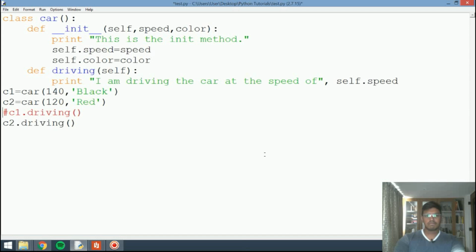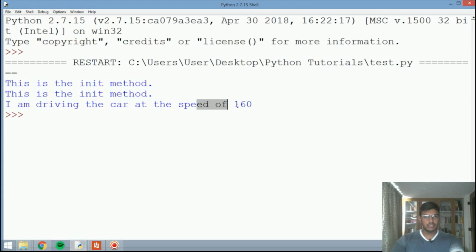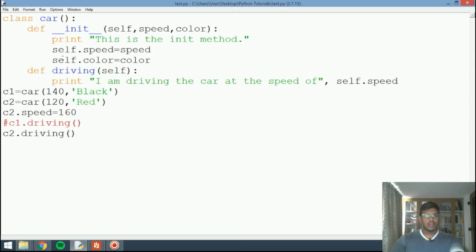In classes, I can also do c2 dot speed equal to 160, and you can see the change, speed of 160 kilometers. So I think that is how you can create a class, define methods, create objects, pass the arguments, and call the methods whatever you want to do. In Python it's really simple to do object-oriented work.